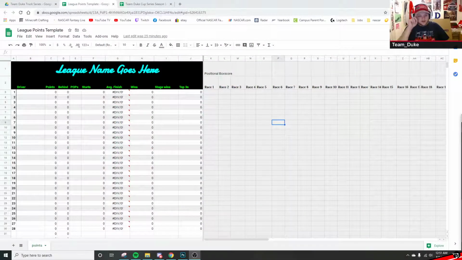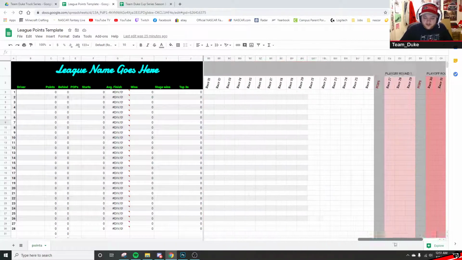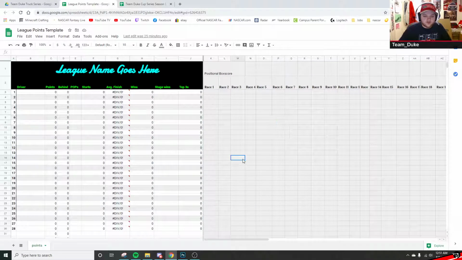So anyway, here we go. Let me switch over to desktop here. There we go. Now we're looking at this league points template. The last edit was 25 minutes ago, and this is it. This is the template that you guys can make a copy of for yourself. I'll explain how to use it first, and then I'm going to jump into how to edit it and how it works. So let's jump right into it.